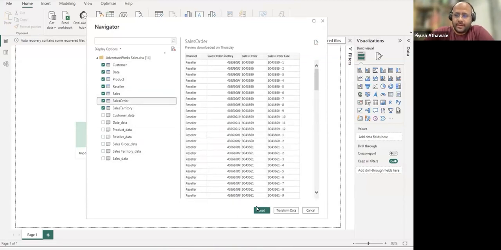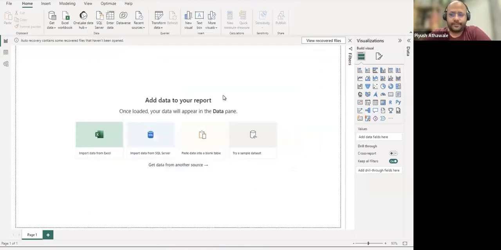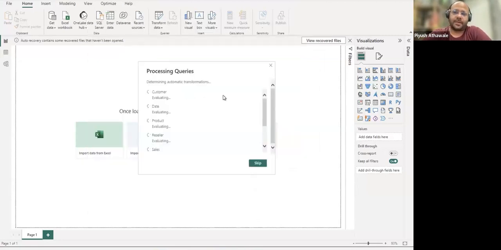And you will see 3 options over here. Cancel, just leave it out. Load and transform data. If I click on load, immediately all these tables will be loaded into the Power BI memory. If I click on transform data, which is what I'm going to do, then Power BI gives you the option of changing or editing your data set.